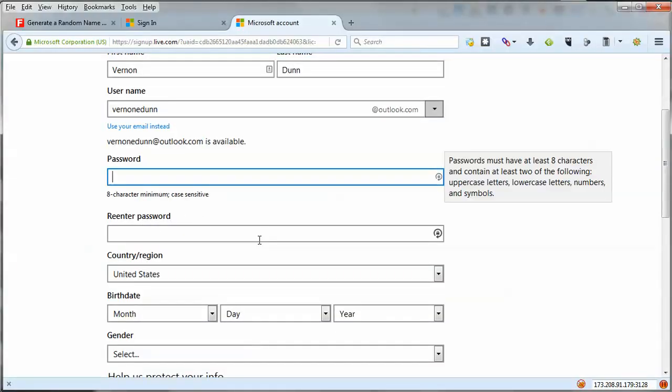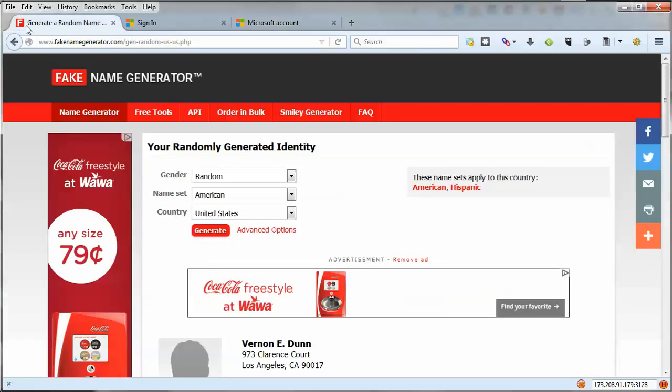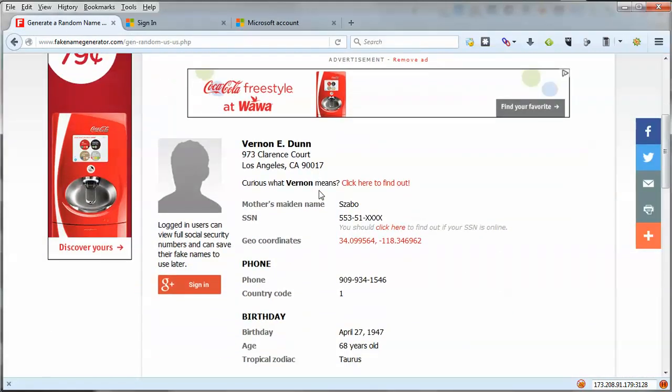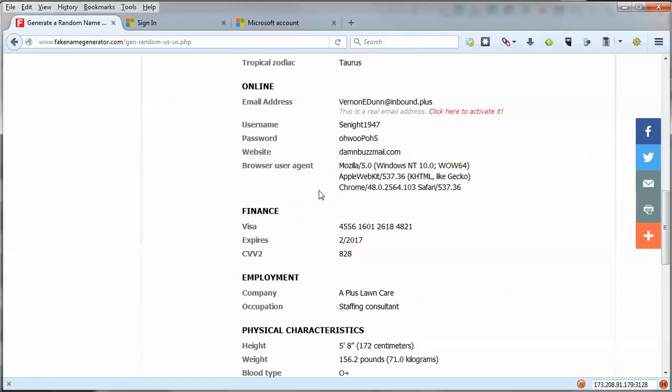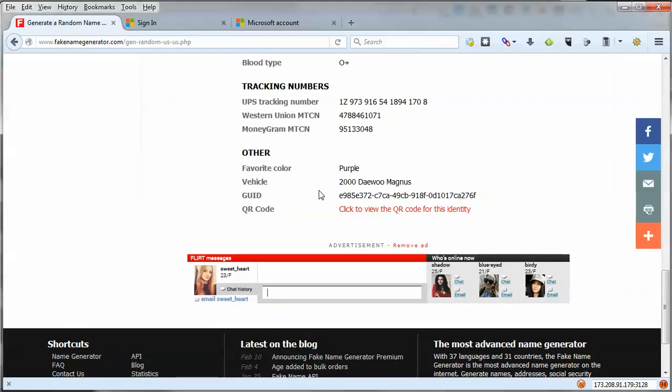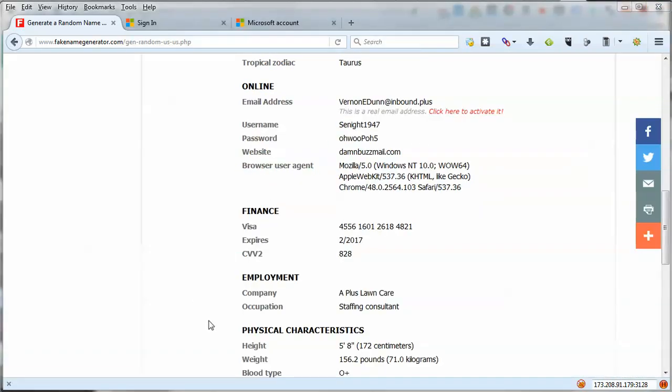Now, for passwords, you can do whatever you want. There is the password from Fake Name Generator. If you scroll down, you'll see that there is a password in here somewhere. It's been a while since I've looked at it. Right here in the online section, you'll see where there's a password. So you can just use the password right from there if you'd like.